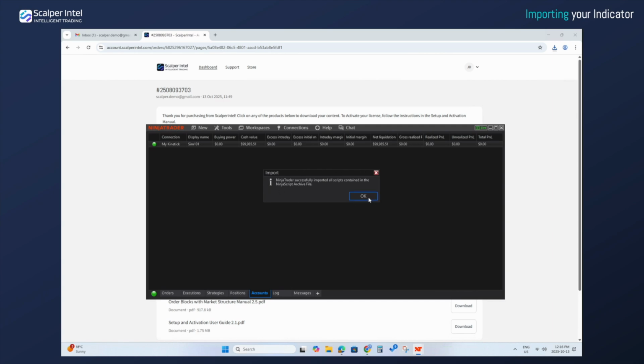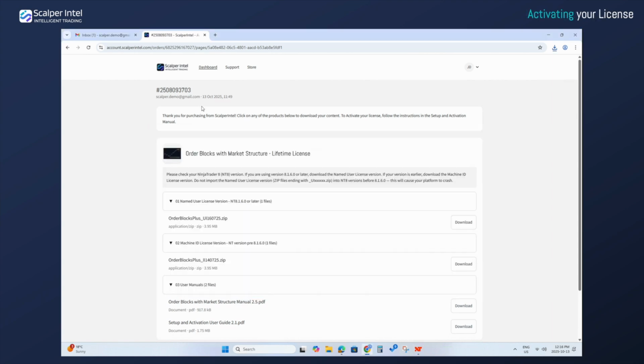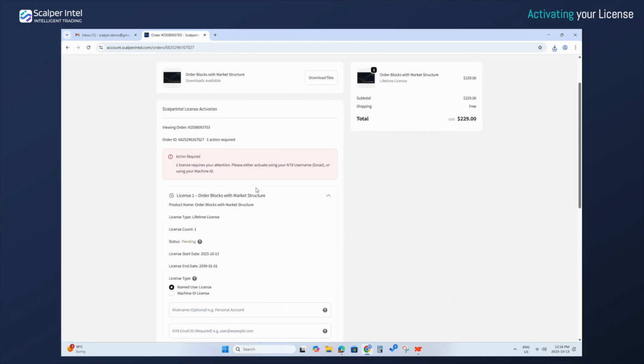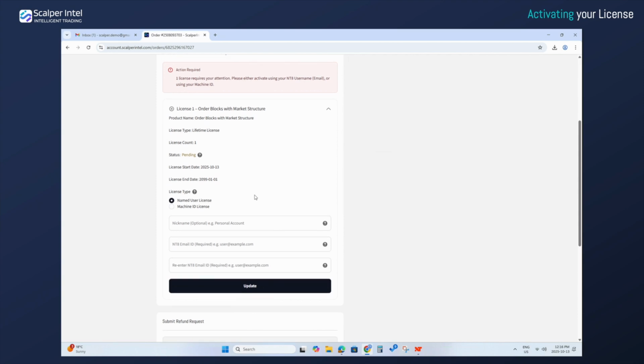Now let's activate your license. Open your order again and scroll to the ScalperIntel license activation section. Choose which license type you want to activate. Option 1. Named user license. This method is automatic and supports self-service.